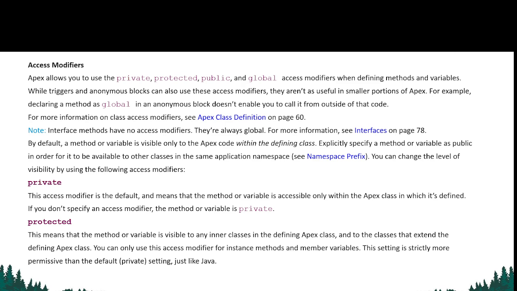So for declaring a method global, any of the anonymous blocks you need doesn't enable you to call it from outside of that particular code. Now the interface method cannot have any of the access modifiers, they are always declared as global.